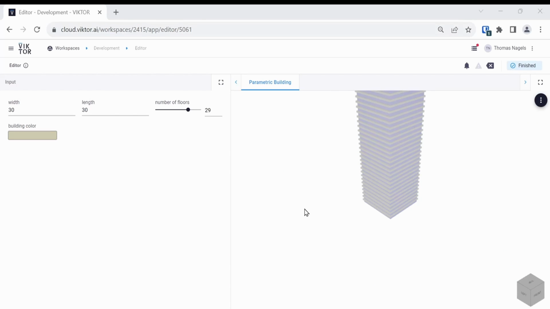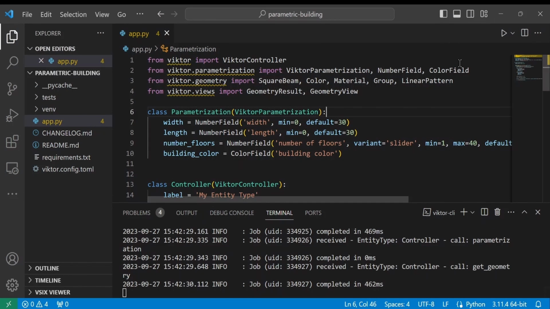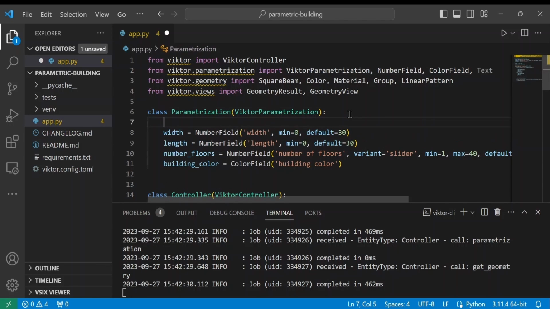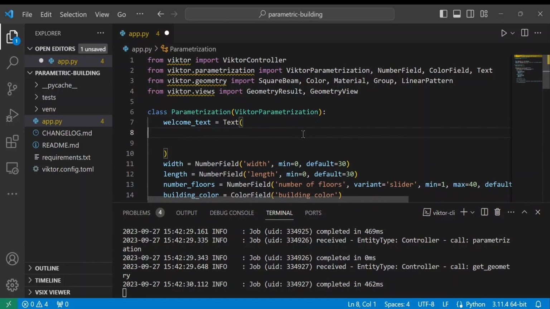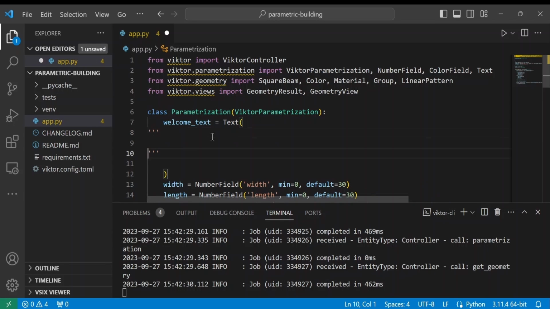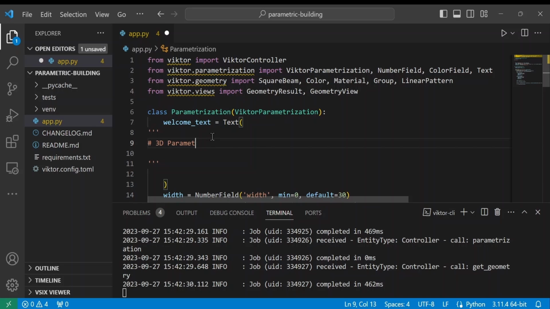It's always good to give the user experience a little bit of attention. So let's add some text to our parameterization to inform the user about our application. Let's go into the editor. Let's import the text function from the VIKTOR parameterization. And then let's add a welcome text to the parameterization. Now I'm going to make it so that it's easy to read for other coders. And we will start off with a hashtag to indicate our title. And this will be 3D parametric building app.